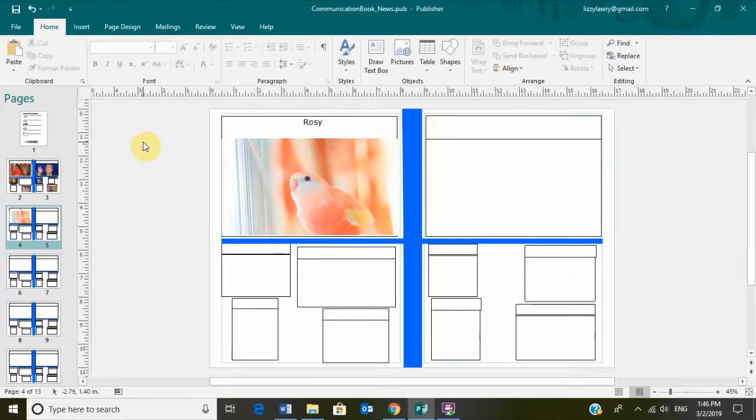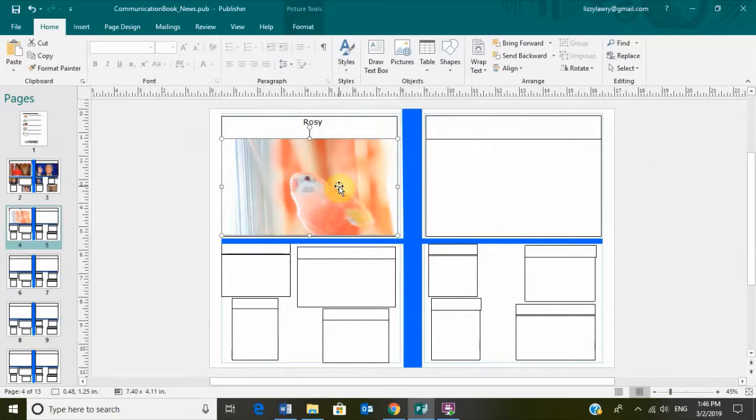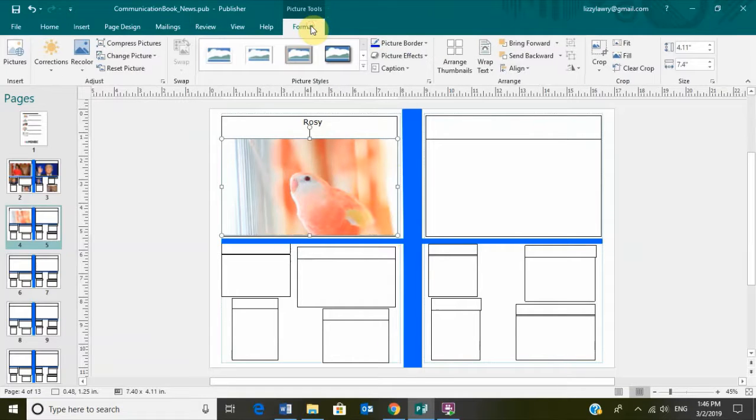So let's say I went off here and I noticed, oh my goodness, I have this extra spot down there, and I also have maybe too much over here. I want to change it. So all I have to do is select my image again, and then I'm going to go to my picture tools, my format. These are all my tools I can use to change my picture.